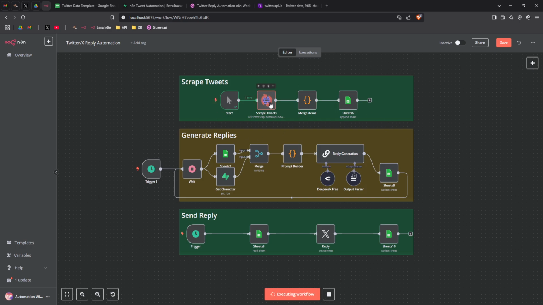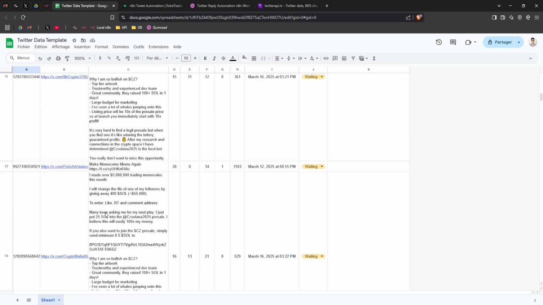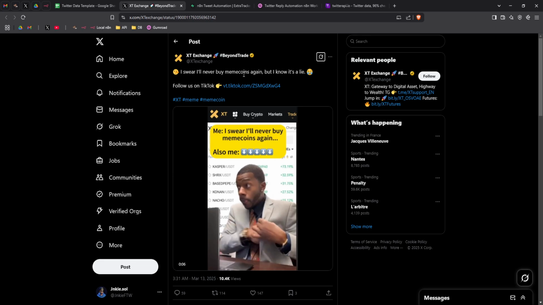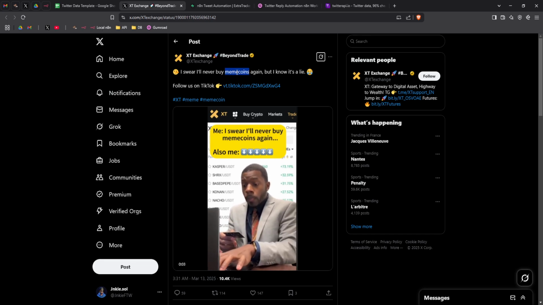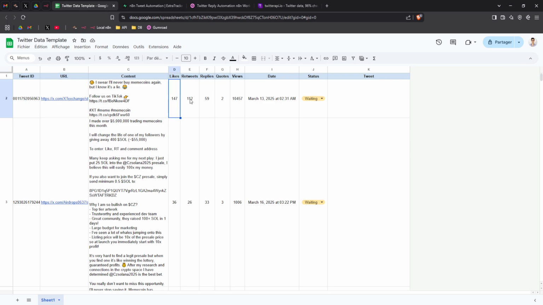Here, when we press test workflow, it's going to scrape the top tweets and merge everything into a Google Sheet. So we can see right there, boom, everything is being put into this Google Sheet with the status of waiting. We can see the Twitter ID, the link to the tweet right there. I've used the term meme coins for the search. Up here, we can see the like count, the retweets count, the replies count. So it's not finding tweets with zero engagement. The date it was posted and the status is waiting.